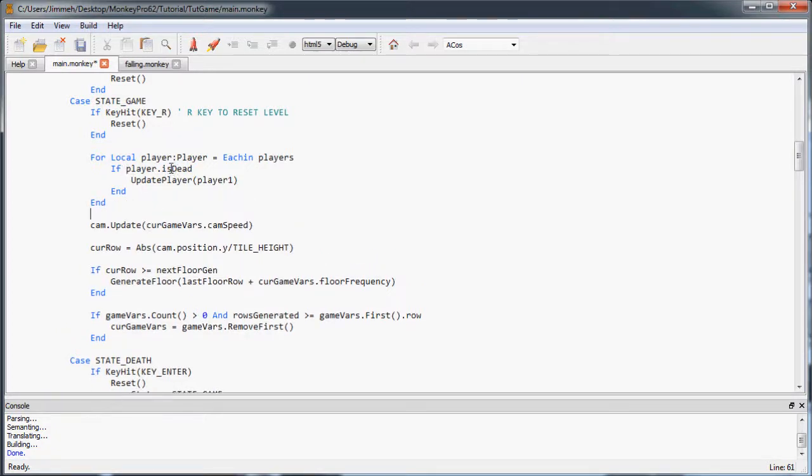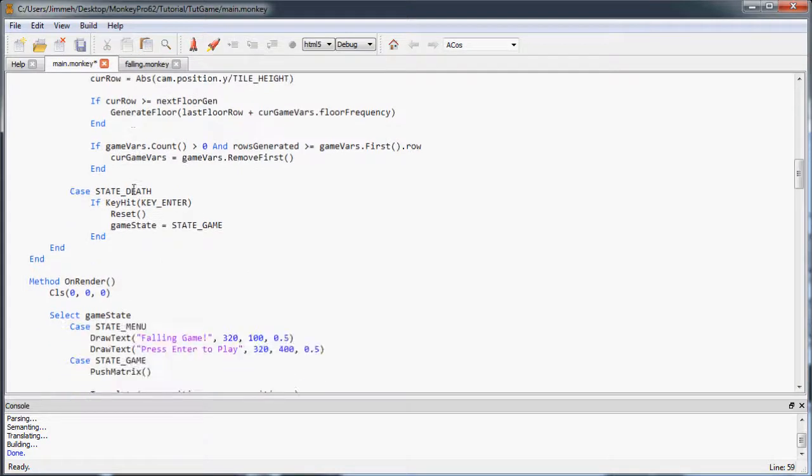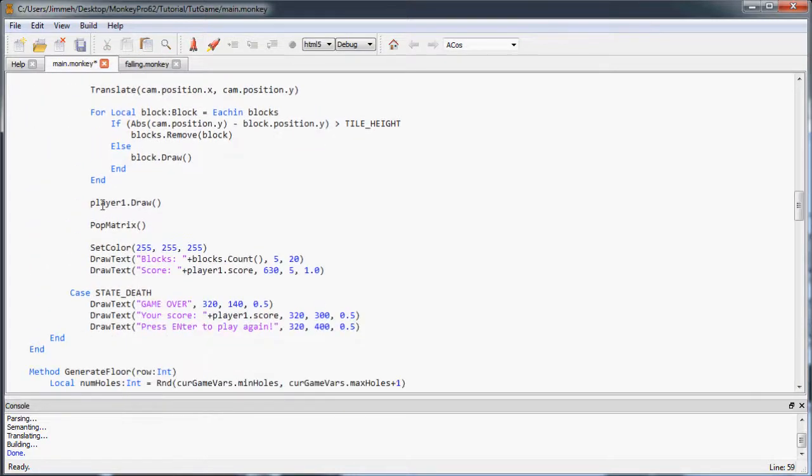And so if not is dead, sorry about that. So we're going through each one, assigning each player to this player variable, and then checking if the player's dead, and then we're going to pass player to update player for each player in our game.